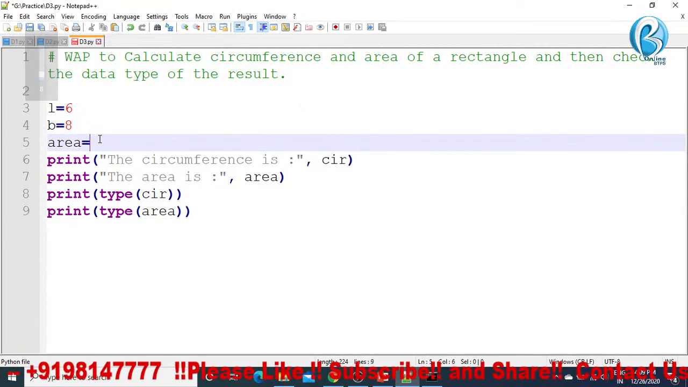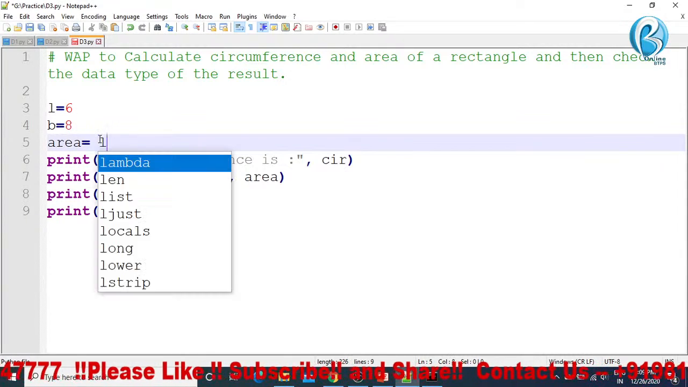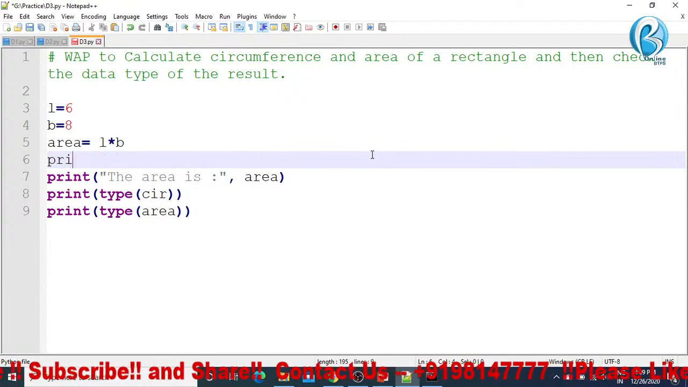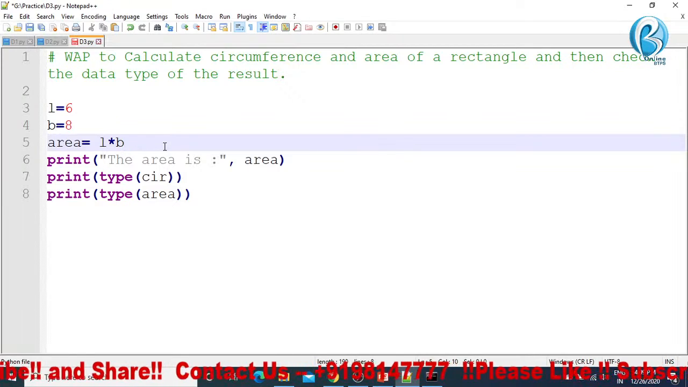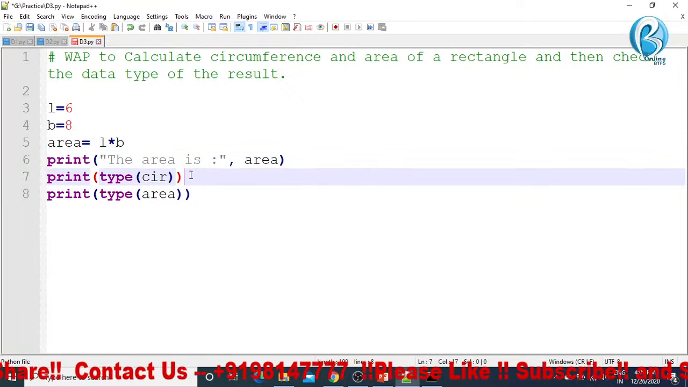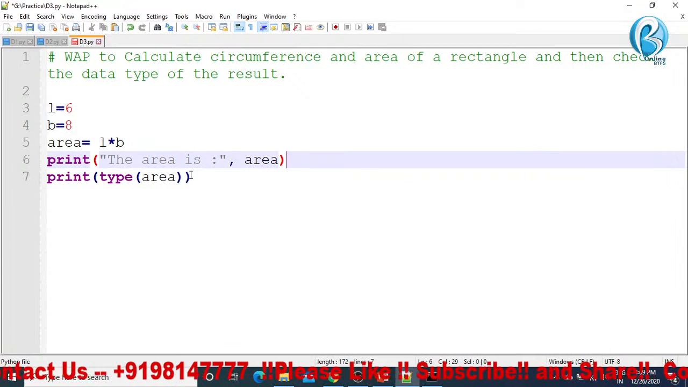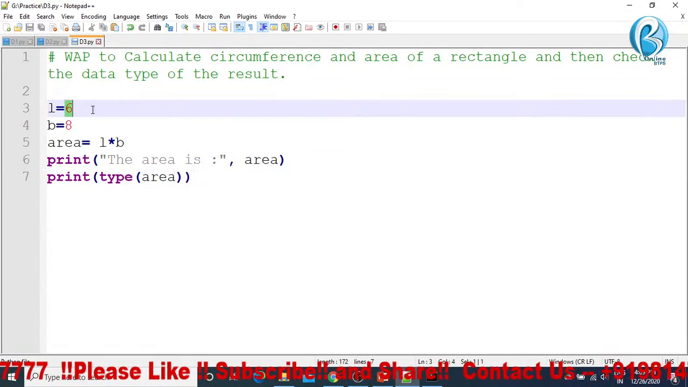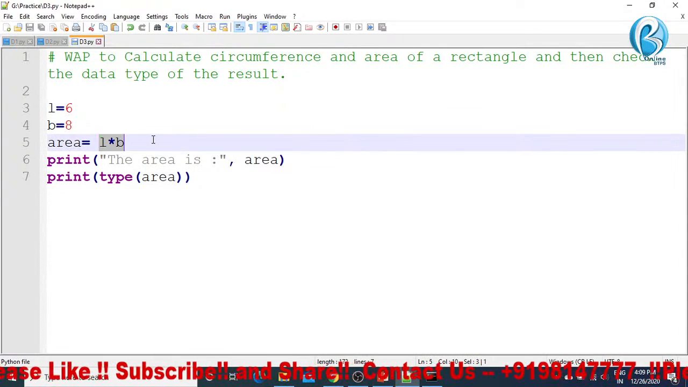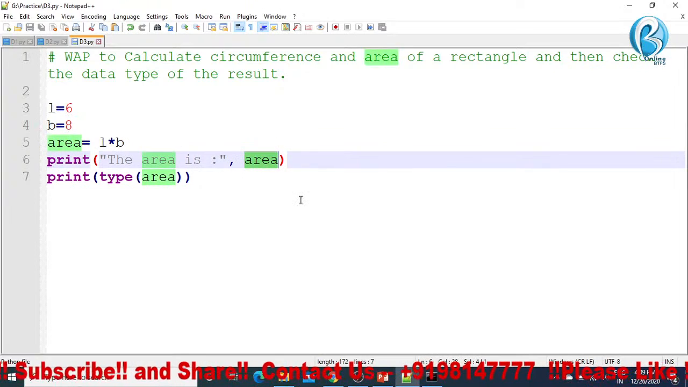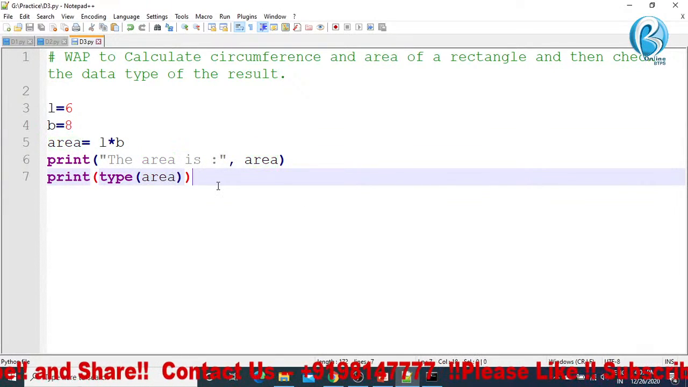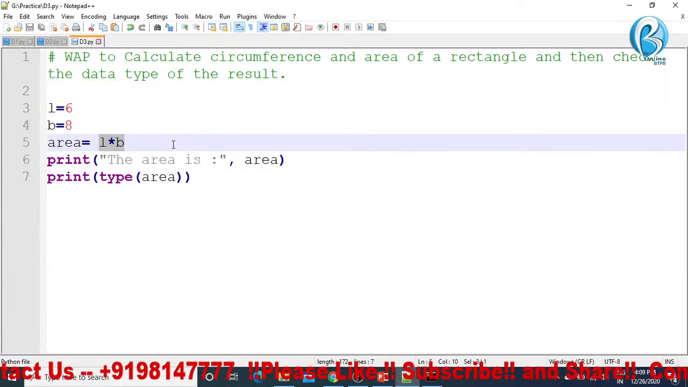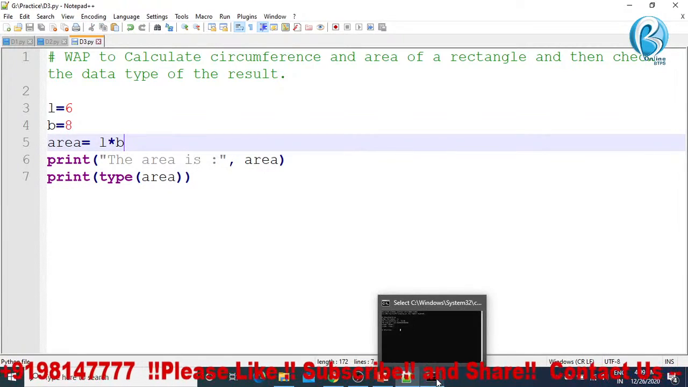Area formula is L into B. So what we will print is area. Print the area is area. So we will check the type of area. We provided integer values. We did the operation. Then what type of data are we getting? Integer or float? What should we get? Let's run and check.